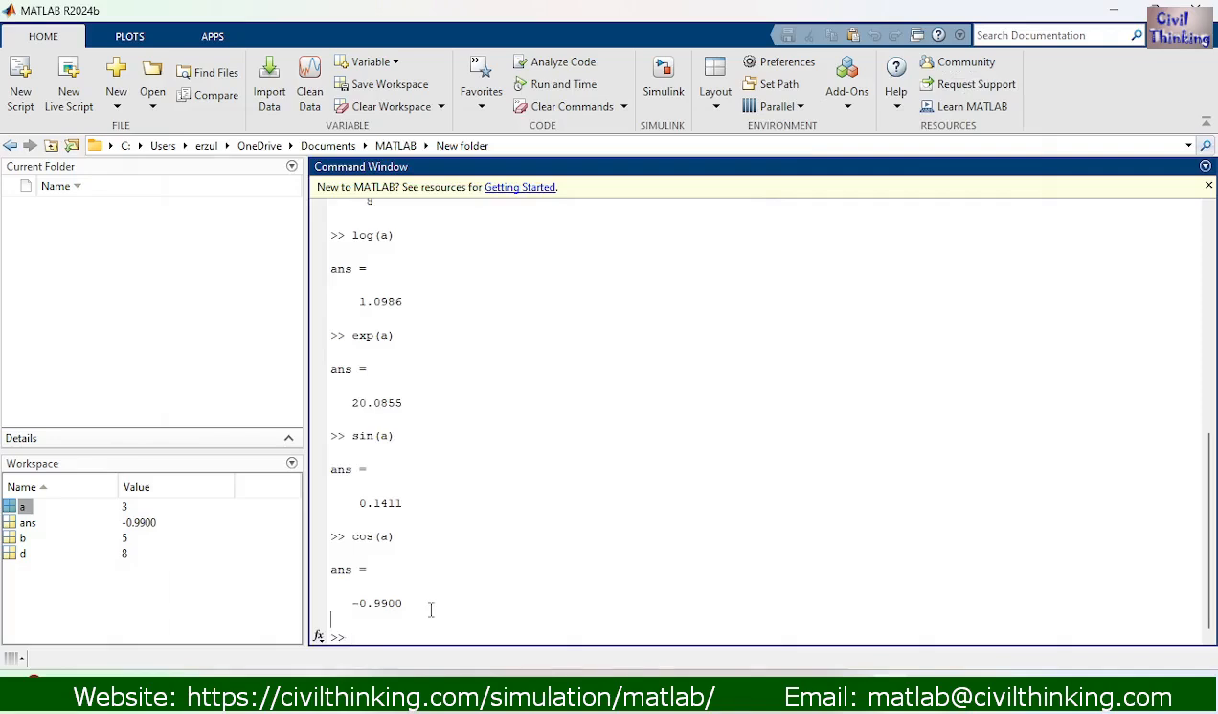Similarly we can create matrices. For example, matrices are created like the rows are created with the help of a semicolon, and the columns are created with the help of a comma. Now let me type, for example, this.